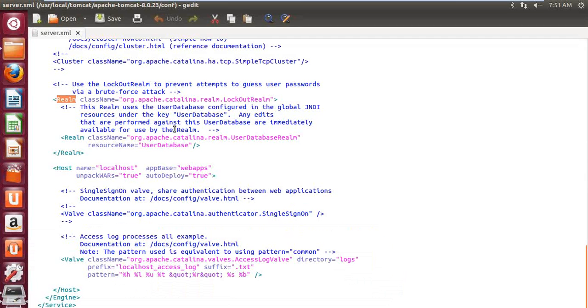So go to the server.xml. Here we have a realm element already configured. This is the lockout realm. Here you can see: use the lockout realm to prevent attempts to guess user passwords. It is a brute force attack. If it is not enabled, anyone can hack your Tomcat server. If it is enabled, it will not allow the password attack.